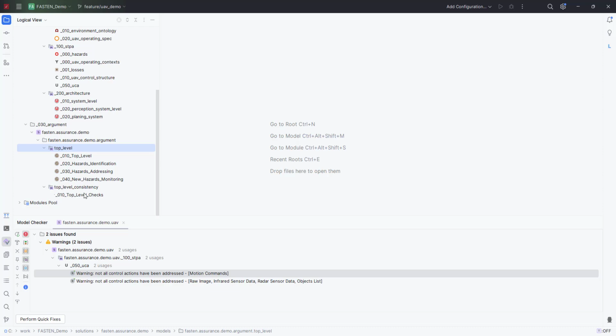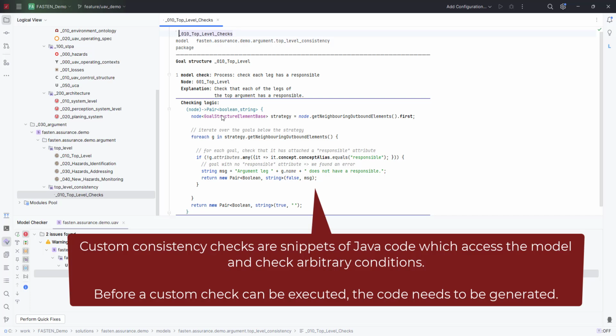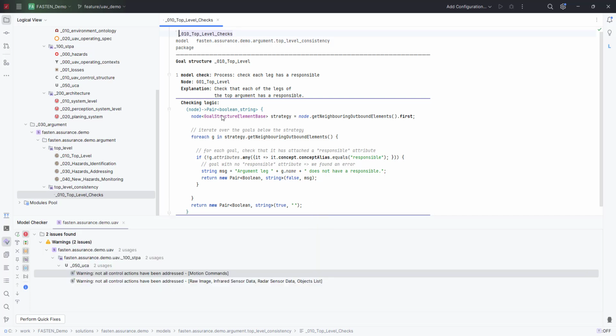When the predefined checks are not enough, or when we need special cases, FASTEN also allows the users to define various kinds of custom consistency checks. These custom checks are defined as code snippets using Java and extensions provided by the platform, which allow access to models. An example of a custom check is that each of the legs of the top-level goal of a safety case have specified a responsible.